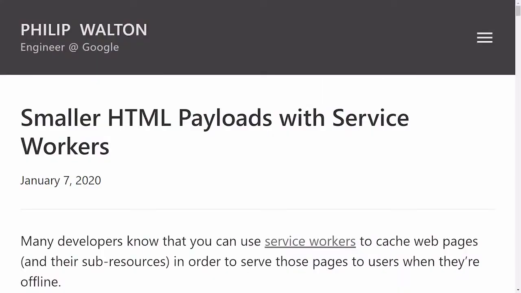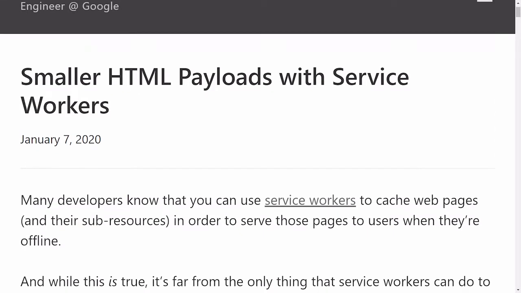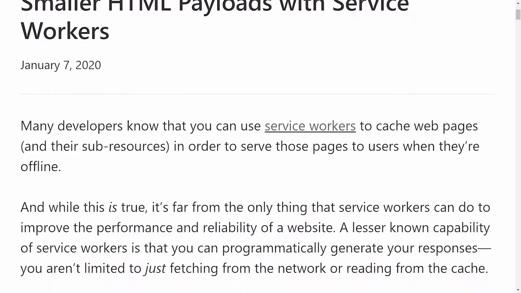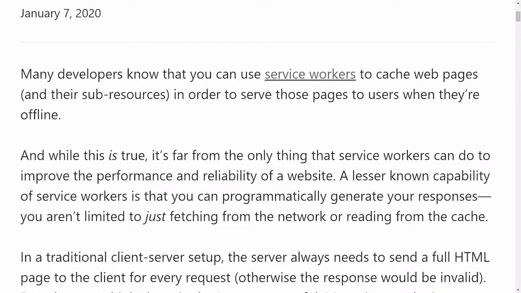In the post, Smaller HTML Payloads with Service Workers, Philip Walton explains how to load unique content for each page, using cache for shared content.